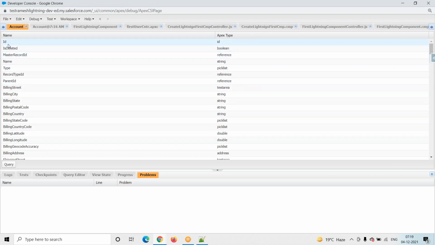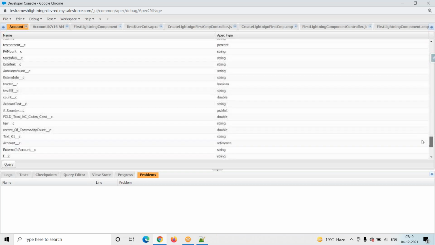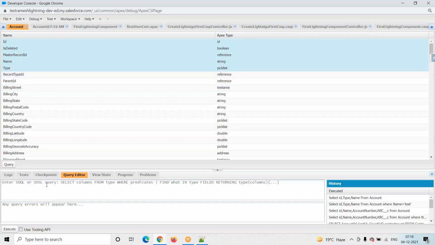Here you have to observe how many fields are there in the account object. Each and every field it will show here. This is for our quick reference. Suppose we want to prepare one query, see here, select whatever fields you want and click on this query. The system automatically prepares one query, right?